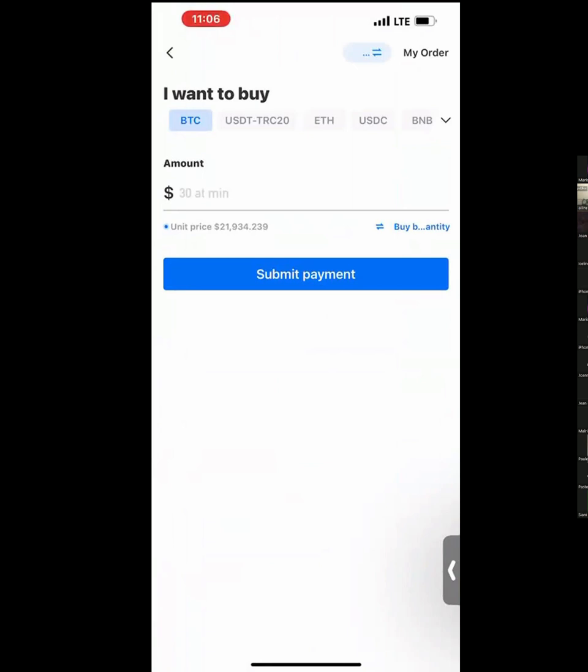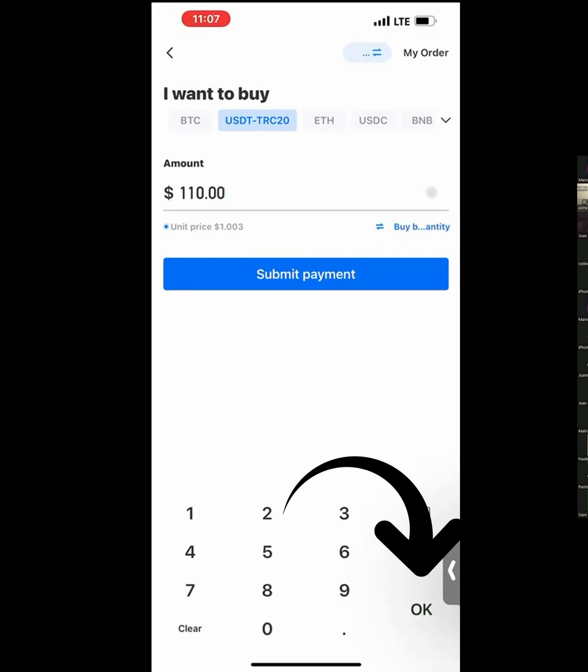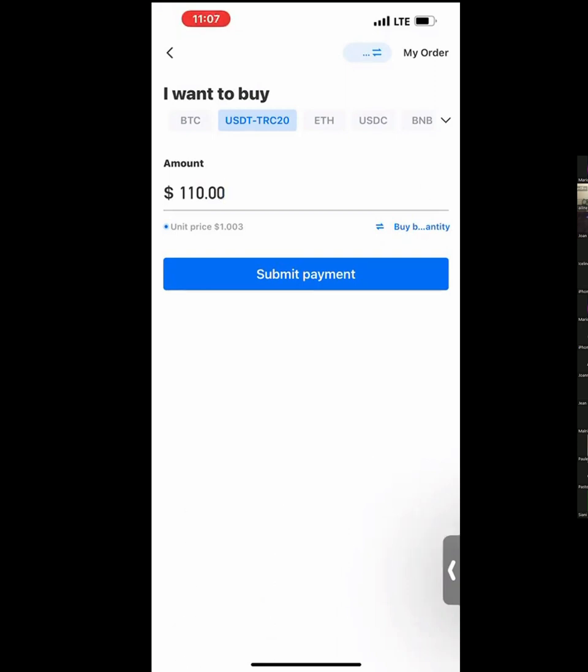Here on this page, I'm gonna put USDT TRC20 underneath where it says I want to buy. USDT TRC20, 110.00. That's how much to put in. After you put 110.00, you click OK.